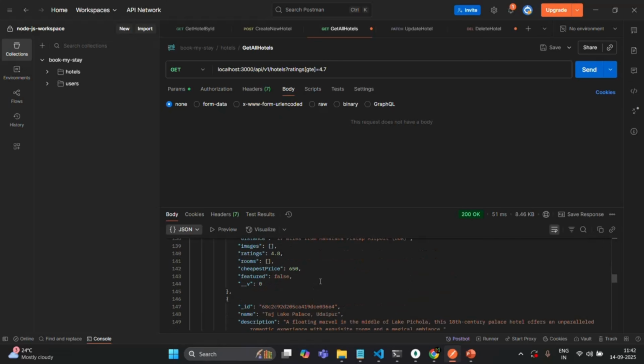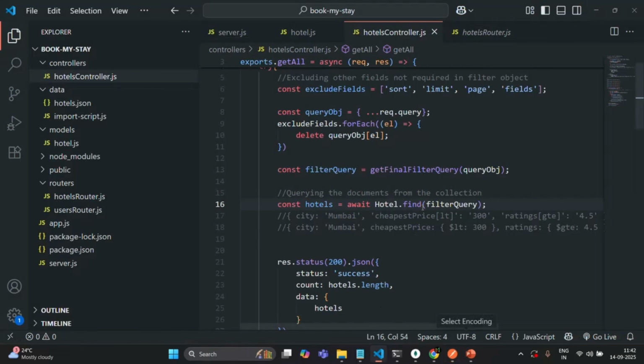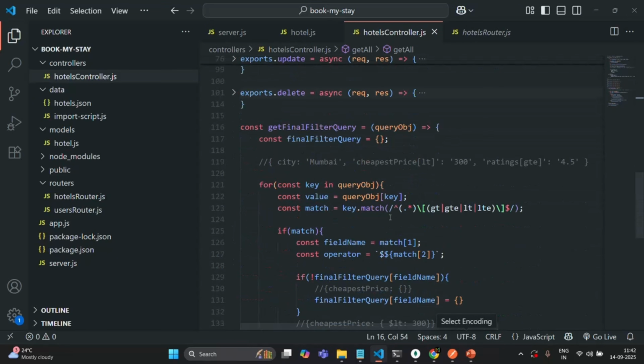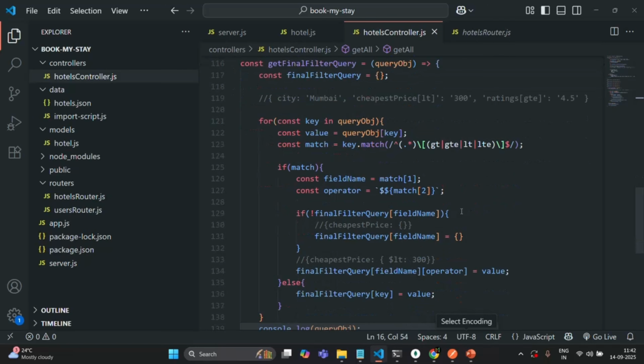And with this, we have completed the filtering logic in our Express application. I hope it was clear and you were able to understand what I am explaining. But still, if you have any questions from this lecture, then feel free to ask.